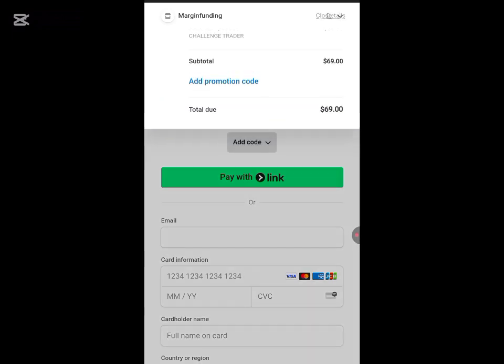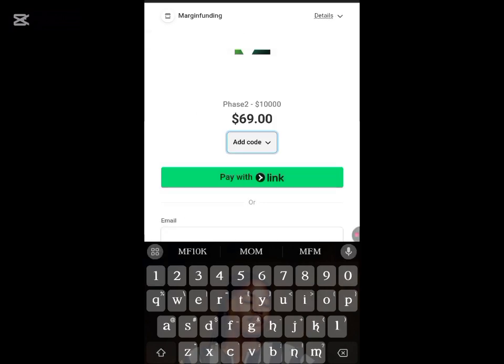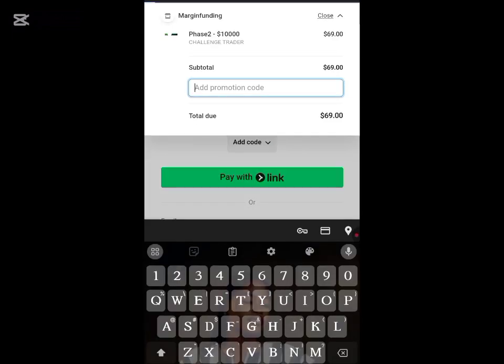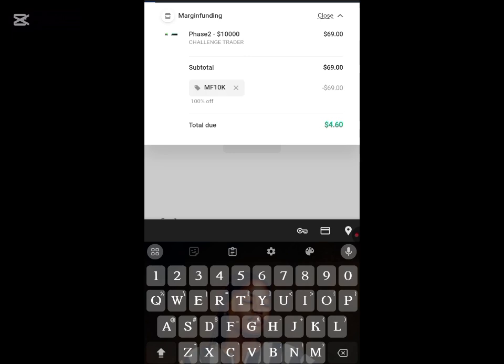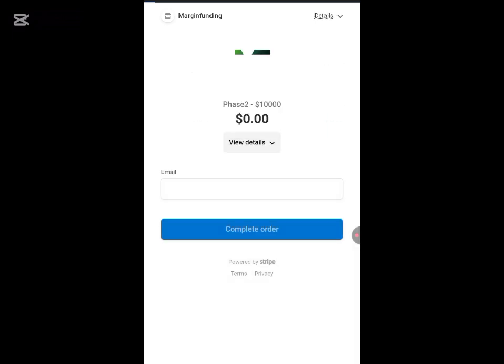Here we'll be adding code. Make sure it's in capital letters. Yes, that's it. We'll be adding the code. As you can see, immediately we added the code, the amount came down to $0. That means we'll be getting it for free.